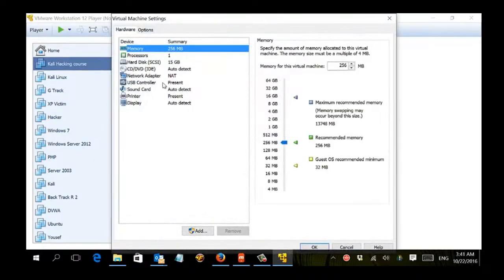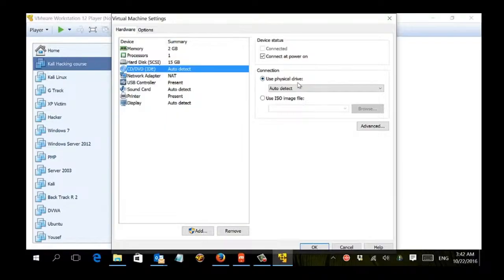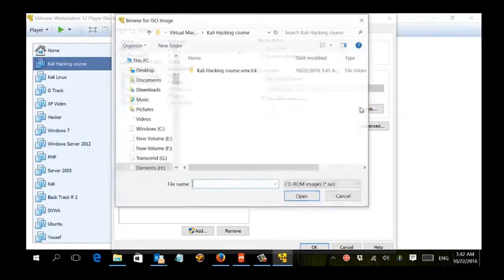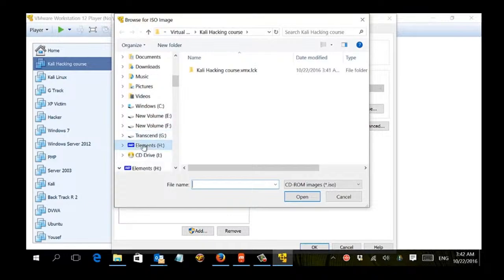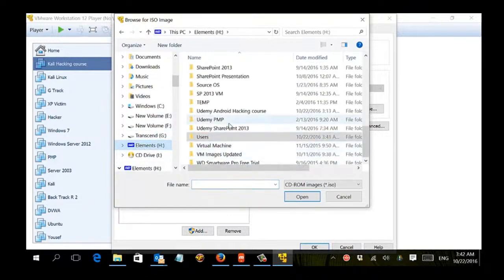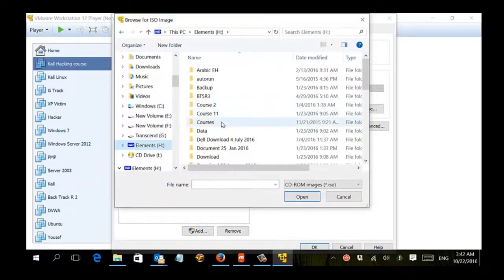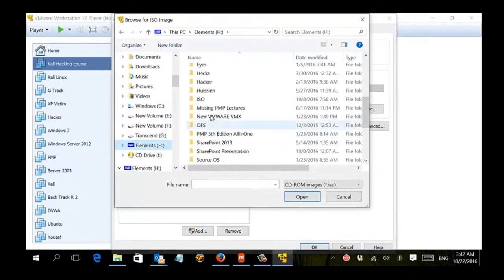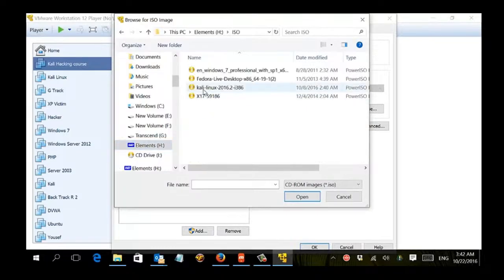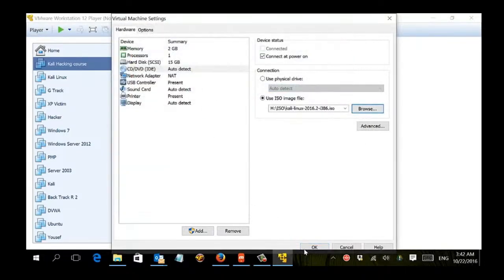This is like you are creating a virtual, he's using the physical drive. So you need to change that, and you need to change, I'm going to use an ISO image. And you need to point to the Kali Linux ISO image that we downloaded from the official website. So you go there. For me, I did save the image on the H drive in a folder called ISO. Here you go, and Kali. And we click on OK.